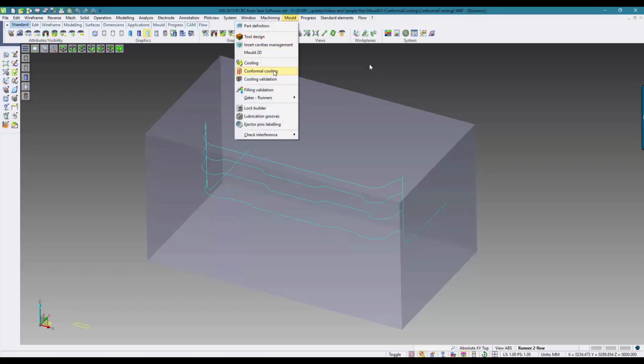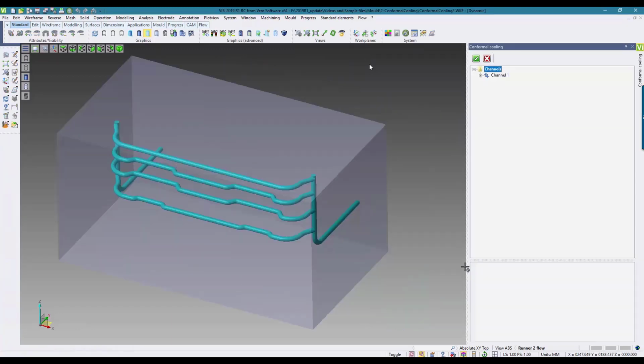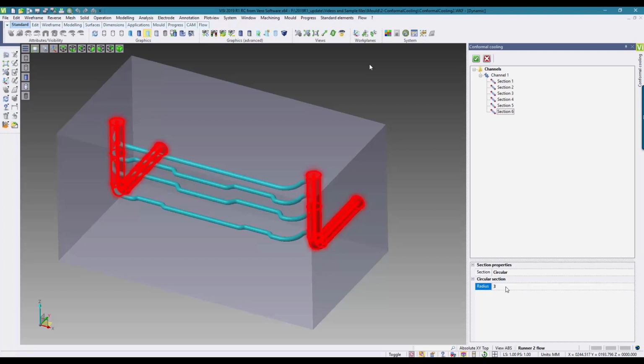Under mold, we now have the ability to create a conformal cooling. So I select my wireframe area. It's going to create different channels and different sections. Each section is individualized, so you can change whatever you want with it. I could change the radius for these circular sections. It's going to default everything to circular.